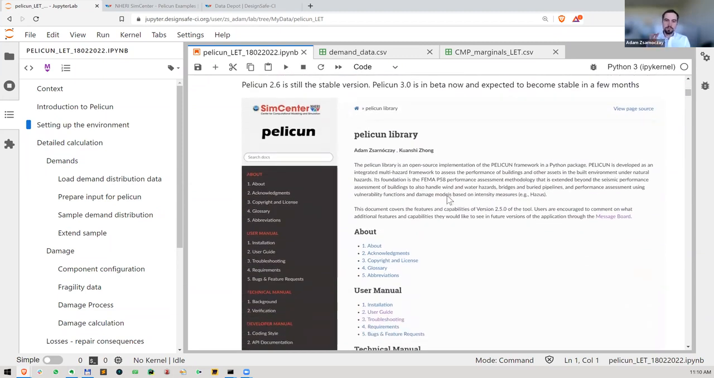So I think it's worth taking a look if you are interested in natural hazards engineering. Now, when it comes to Pelicun 3, it's important to mention that Pelicun 3 is in a beta stage right now. I call it beta not because it's not working properly, but it has not been tested thoroughly. It takes time to test. It takes users to test these things. And I don't want to make it a stable version until I feel that it's really vetted and mature. The mature version of Pelicun is 2.6 still.